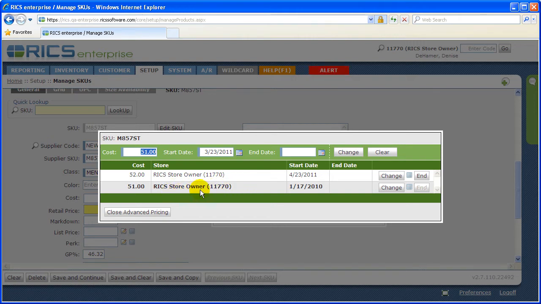When you're on this screen, whatever's bold is the active price at this time. I can edit any one of these that has a start date of today or in the future. So if I click on the change button to the right here, that puts it into edit mode where I can just type in the new cost and I can click on update and that will update this line in yellow.